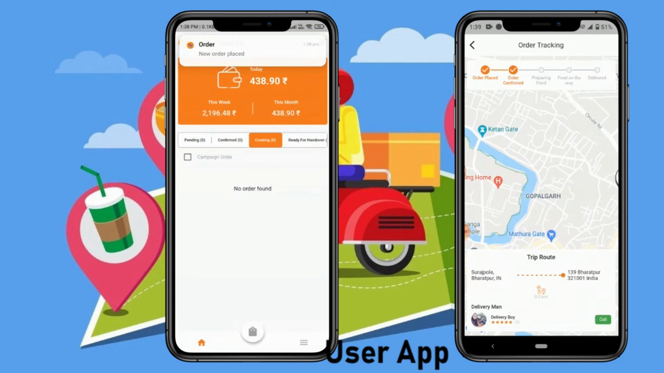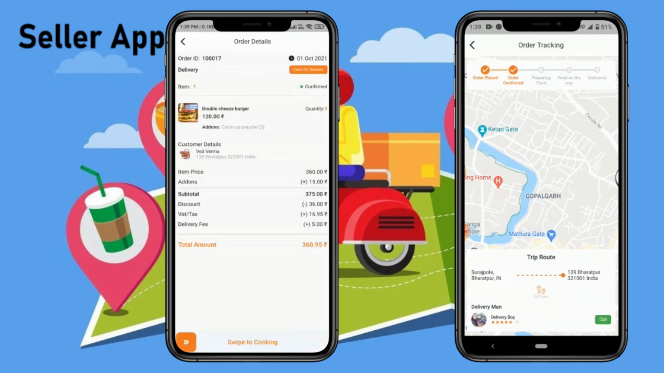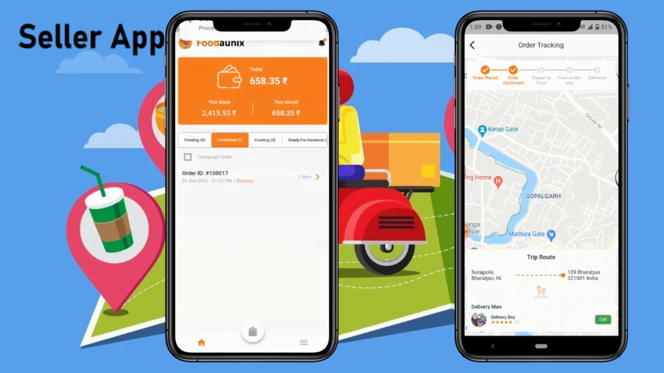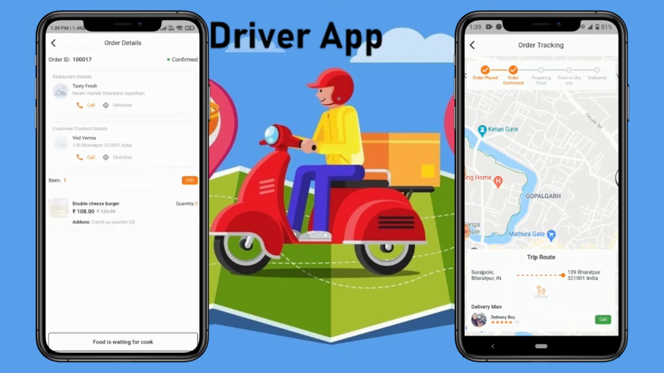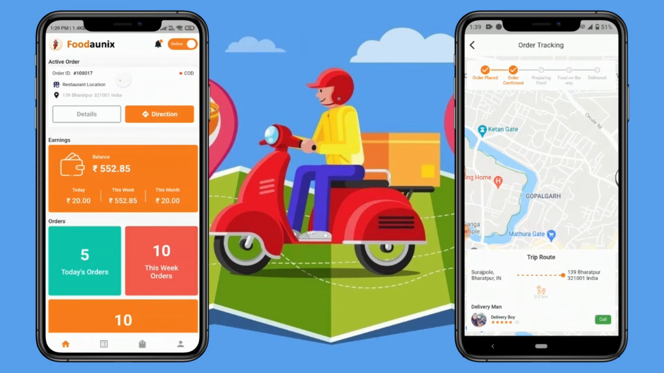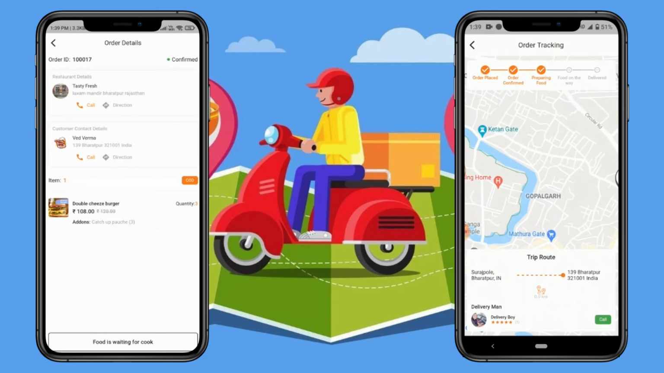Now let's open the store manager app. So this is your seller app, and yeah, the seller can see a new order has been received, and he can accept the order by swiping up the order for cooking. He can see all the details of the order, what is the product, what is the quantity, what are the add-ons, everything he can see in this order detail. And yeah, that's how the store will accept your order. Now if we look at the driver application, we can see the food is waiting for cook. In the customer app also we can see the preparing food status has been updated.